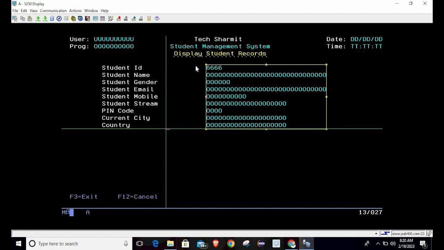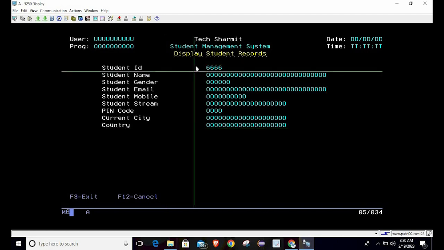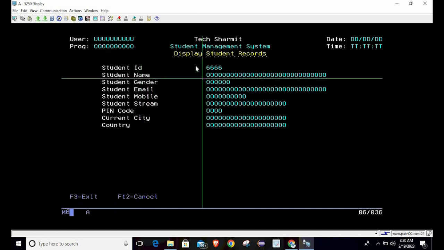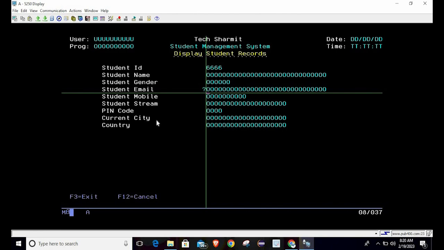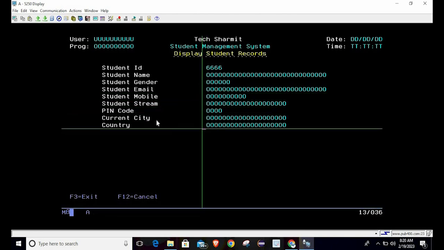But in the display screen, we are not going to give the authority to the user to change the data. We will just display it. So in that case, we are declaring all the fields in output mode. Student ID is a numeric field, so I'm creating it as a 6, and other fields are character related string or alphanumeric string, so we are making them output fields with the O. These are the names that we have assigned to fields: S1 STU name, then S1 STU gender. Likewise, we have assigned every field some name.